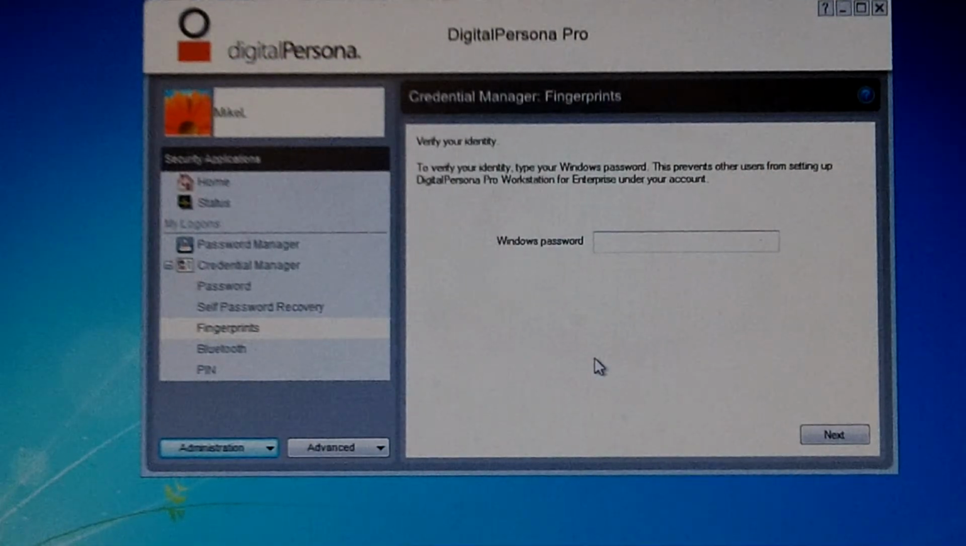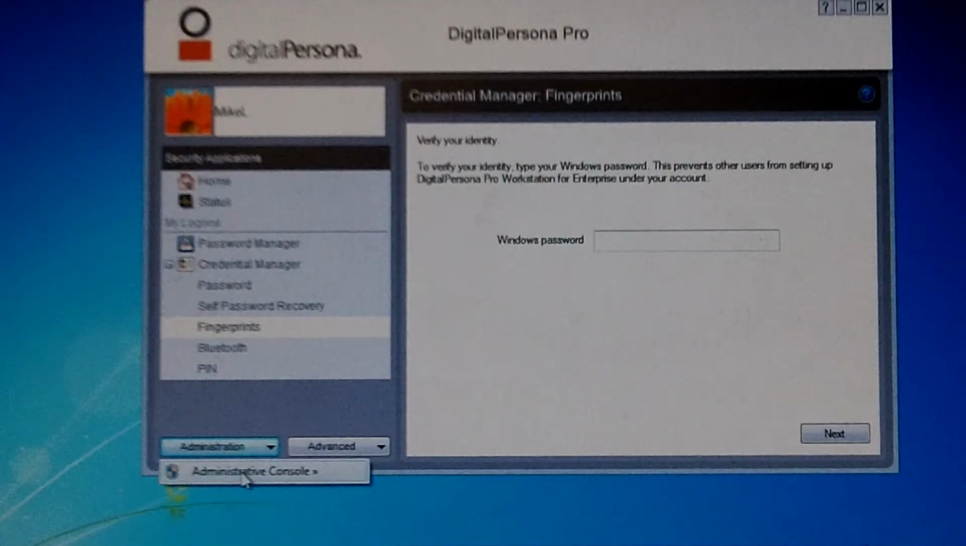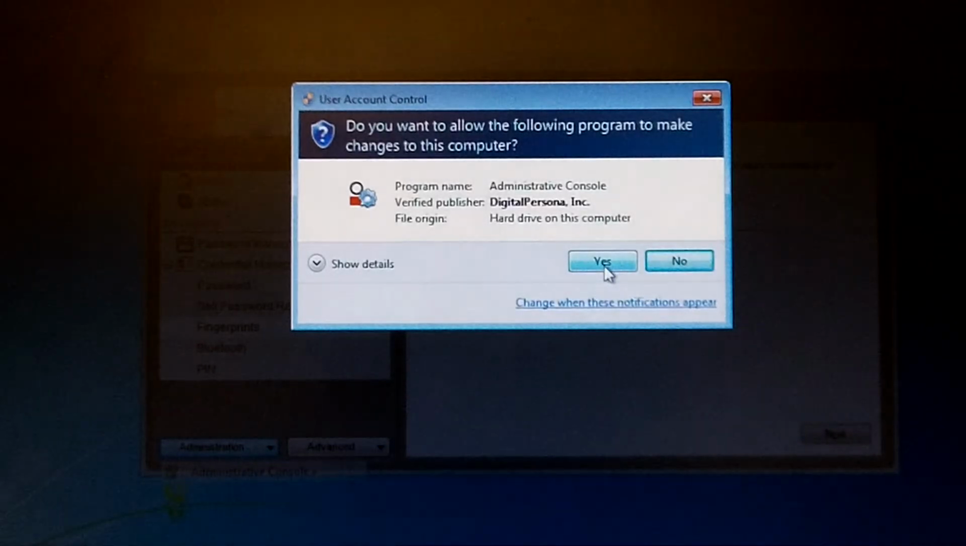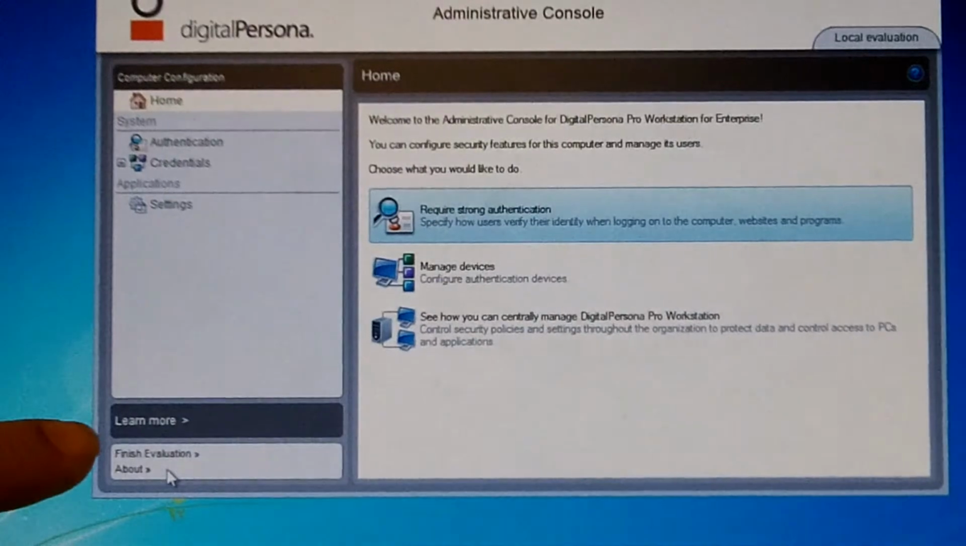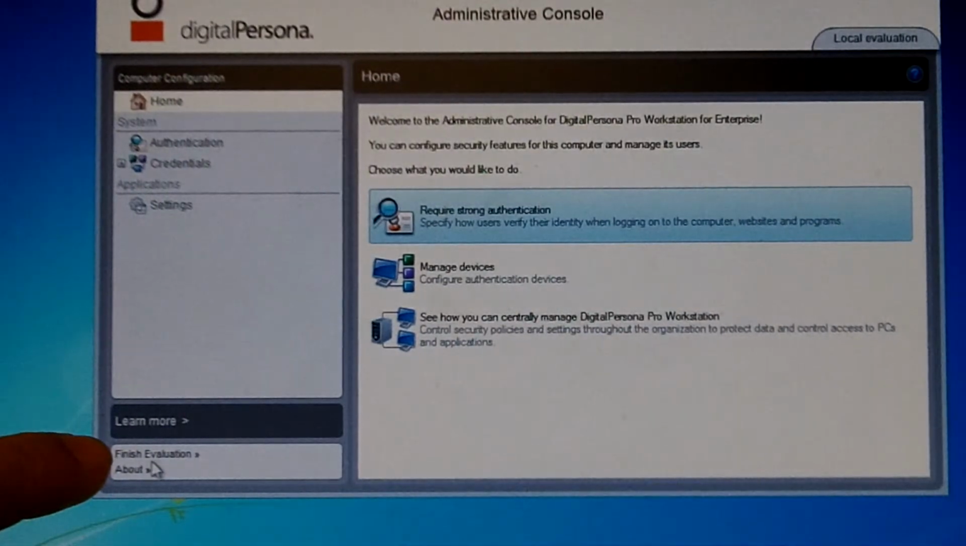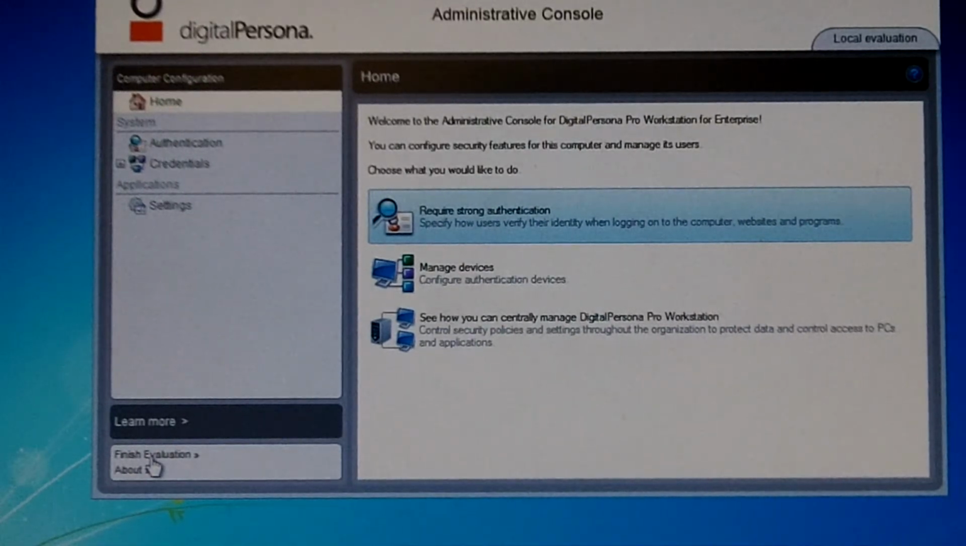To change from evaluation mode to standard mode, you cannot do it here. This is a user console. You have to go to the admin console by clicking the administration console button here. There's a UAC elevation. Say yes, and you see here it says finish evaluation. If you click on it, it will switch from eval mode to standard mode. But I'm not going to do that for now. Okay, I'll do that later. This is just to show you where to change it.